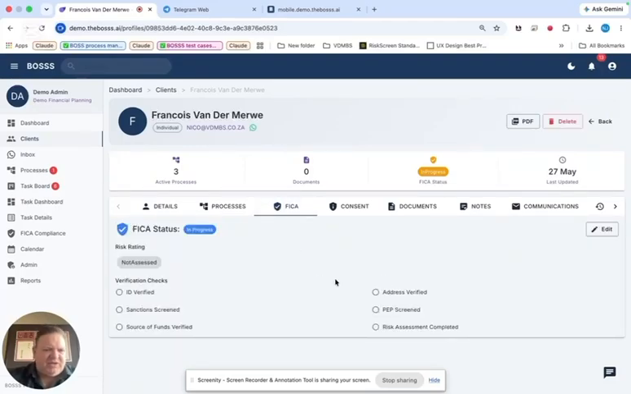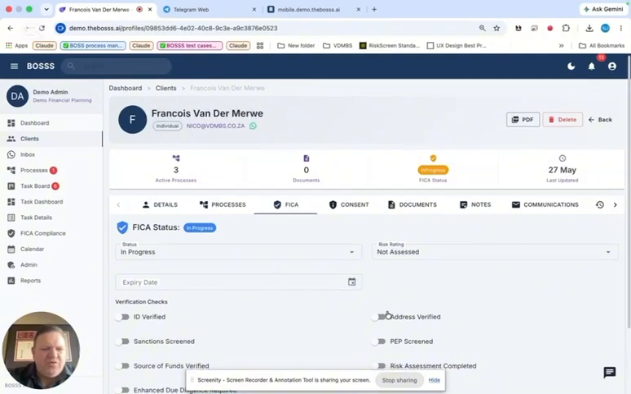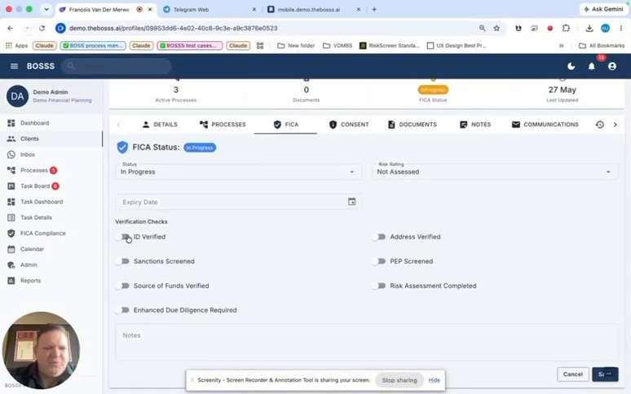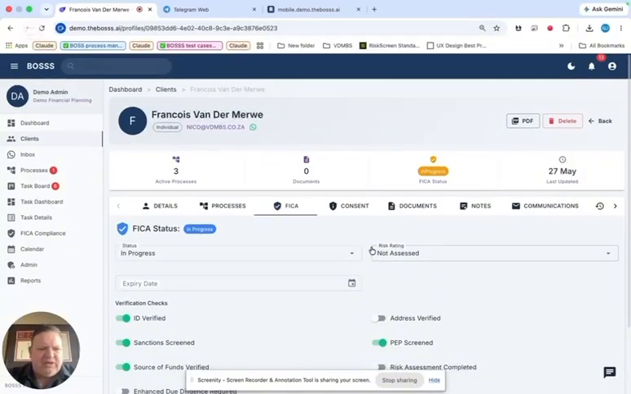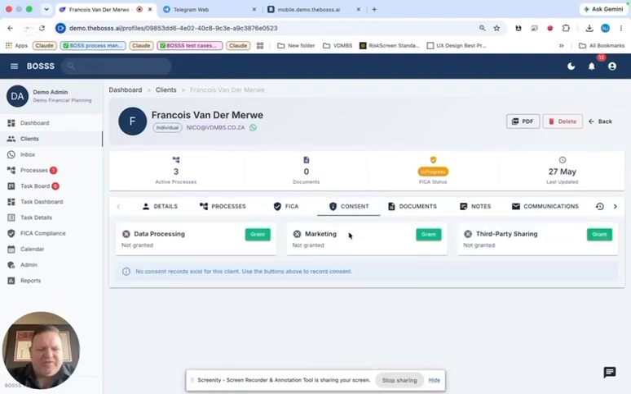Some clients might not use this, but if you want to run your FICA compliance from here, you can do everything around FICA, source of funds, if it's a PEP, all of that you can run from the system as well. And then there you can also get a FICA report on all your clients. You can have an indication of the consent, marketing consent, data processing consent, etc.